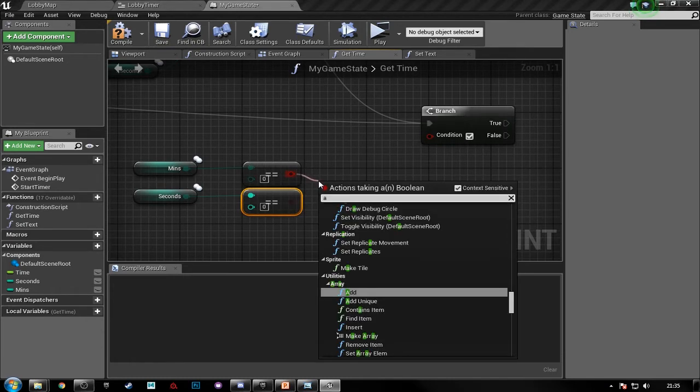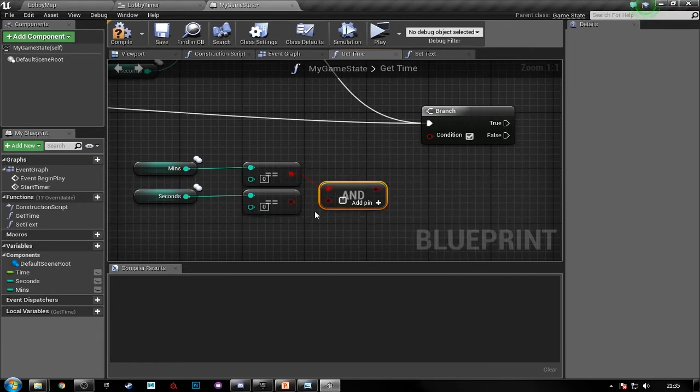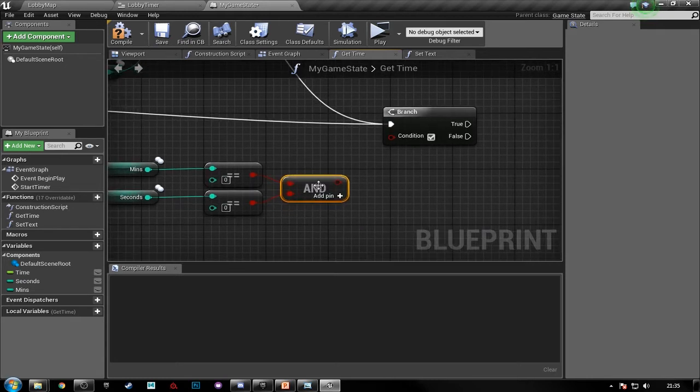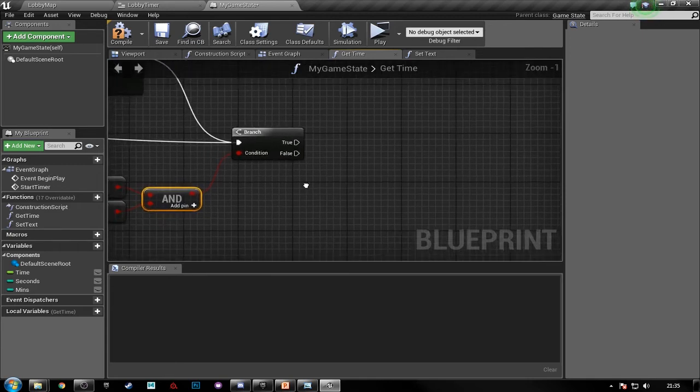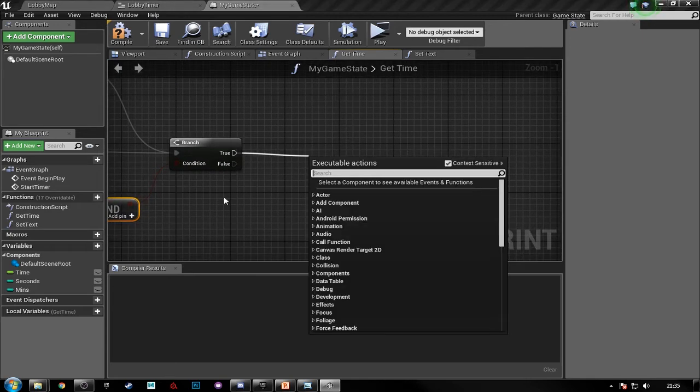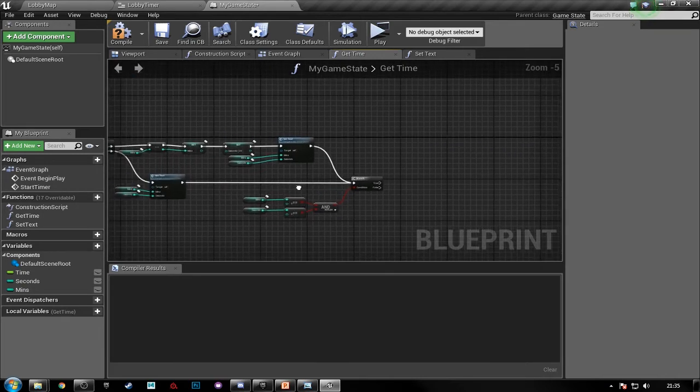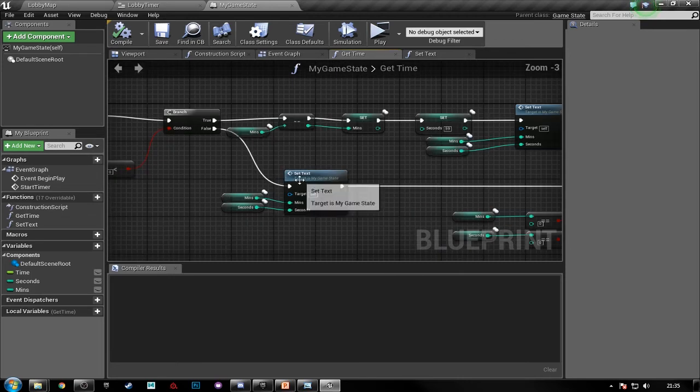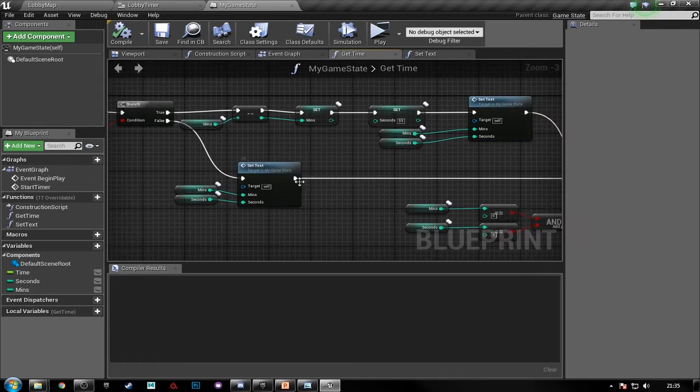I want to say and. This will get both booleans. If they're both equal to 0, we drag that into the condition. Then we want to do our server travel. So we'll come back to that in just a second. Let's compile and save this for now. And for now we'll set up our set text.